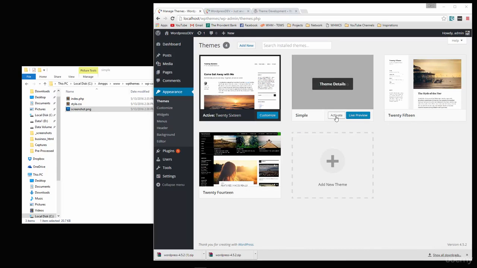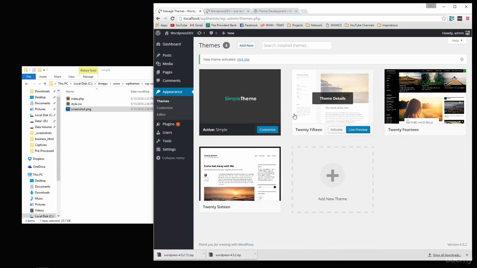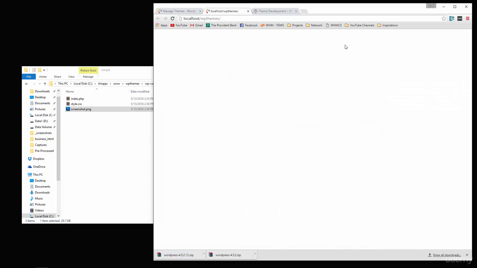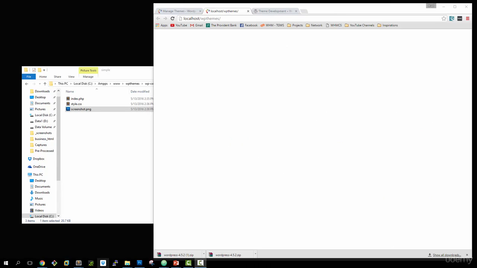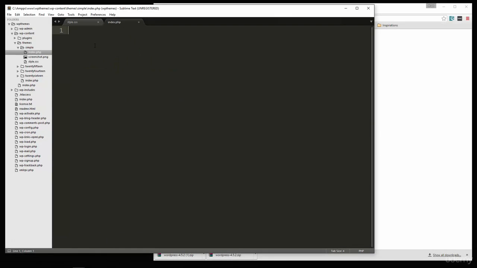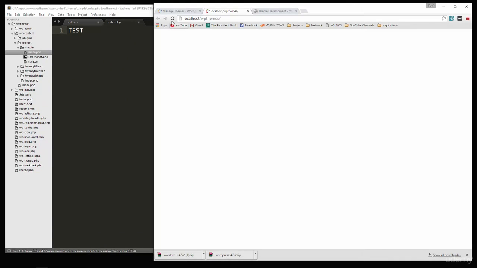Now if we go ahead and activate our theme, go to our front end, and reload, we get absolutely nothing because we haven't added any code. Our theme just contains nothing. It's completely blank. Now if I was to go in our index.php and say test, save, reload, you can see we get test. So it's reading our index.php file by default.